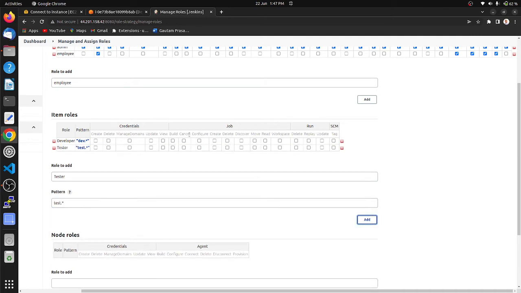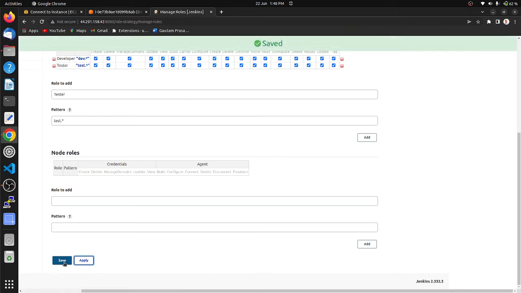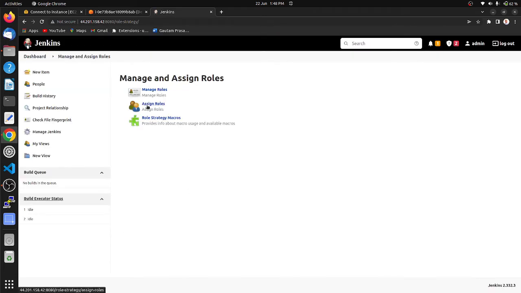and edit. We have to provide permission to create, delete, manage domains, update, view, build, cancel, configure, create, delete, discover, move, read, workspace, delete, replay, update and tag. Apply and save it. Then we have to assign roles.